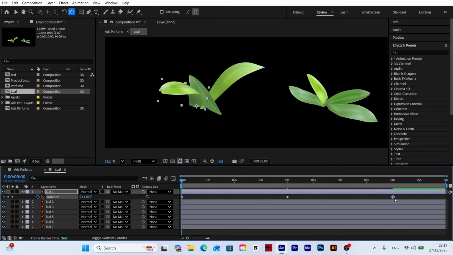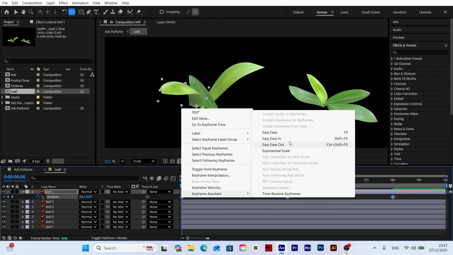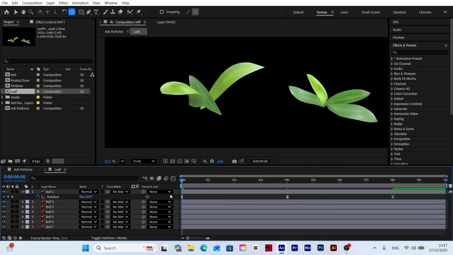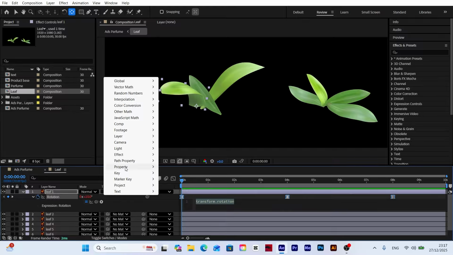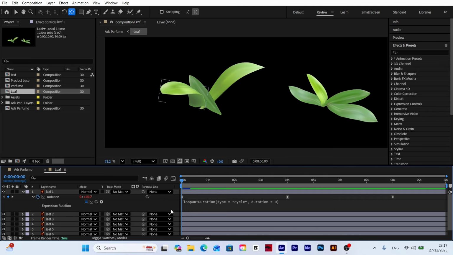To make the movement look smoother and more organic, select all keyframes and apply Easy Ease. Finally, to keep this motion looping indefinitely, hold down the Alt key and click on the stopwatch icon. In the expression field, type loopOut. Now, our leaf will continue to sway consistently throughout the entire composition.